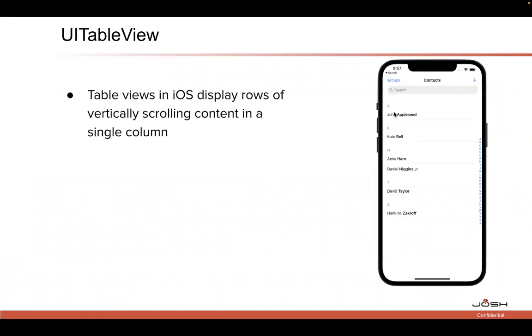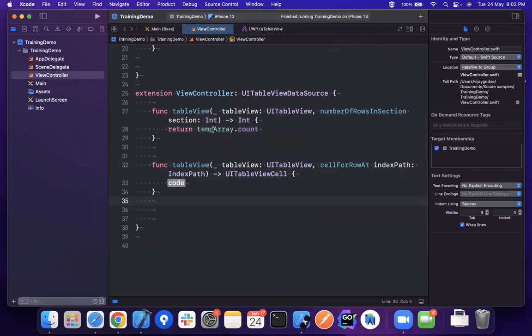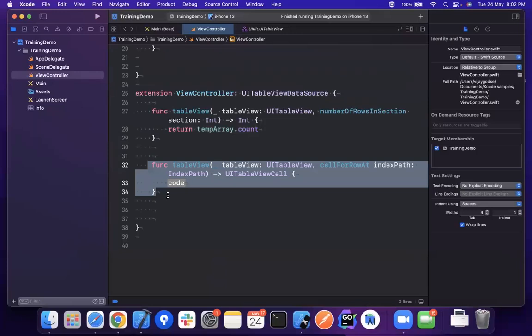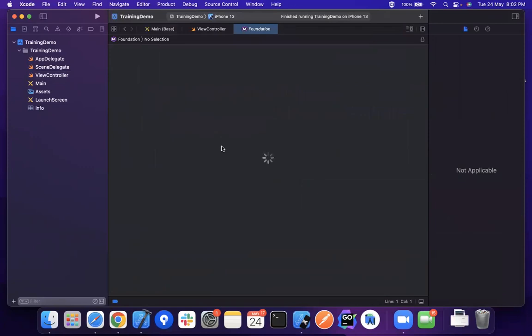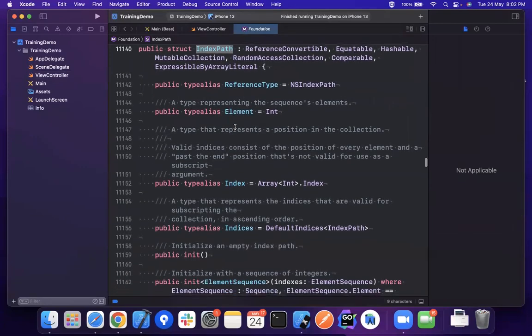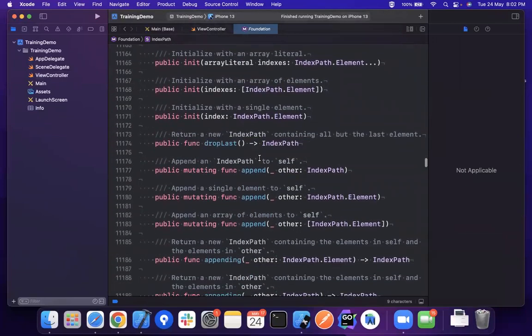So here we have a particular number of cells, let's say 11, but what should be the content on that particular cell? That we need to write here in cellForRowAt indexPath. So there are 11 items, so this method will get executed 11 times. Each row will be executed here, and as the method signature we have that particular table view and then the index path. This index path property is important because when we click on index path, we can see index path has other elements, but the main elements are row and section.